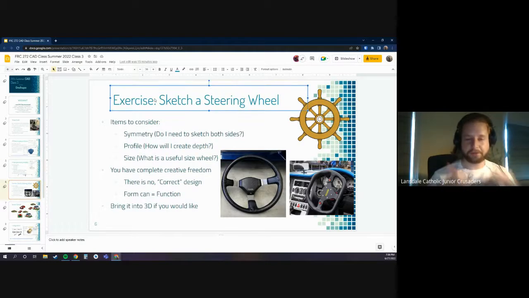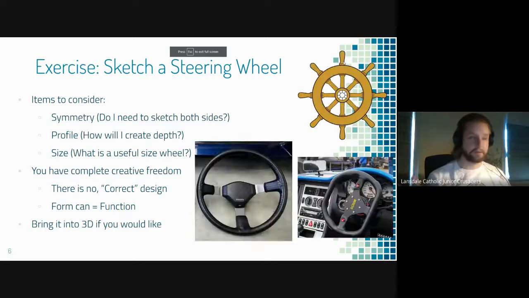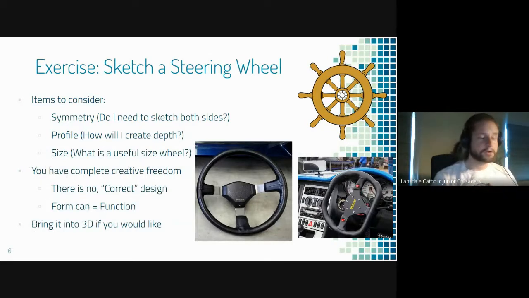Now we're going to jump into an exercise. I would like everybody to get into CAD, and we are going to sketch a steering wheel. I don't really care what kind of steering wheel. I just want it to be somewhat looking like a steering wheel. It could be a steering wheel for feet. It could be a ship's steering wheel like I have here. It could be a race car steering wheel. It could be your bike's handlebars or something. It could be whatever. But I would like you all to start drawing a steering wheel.